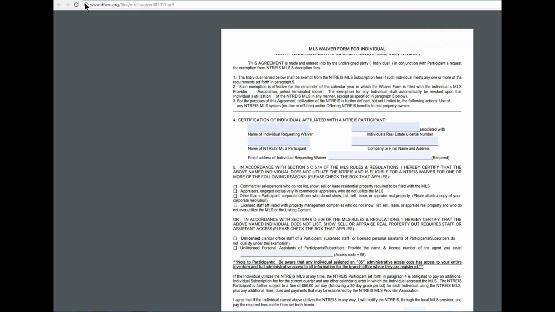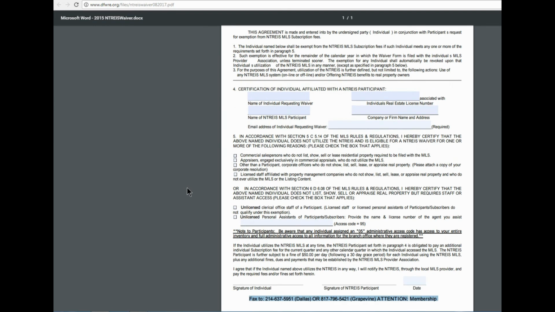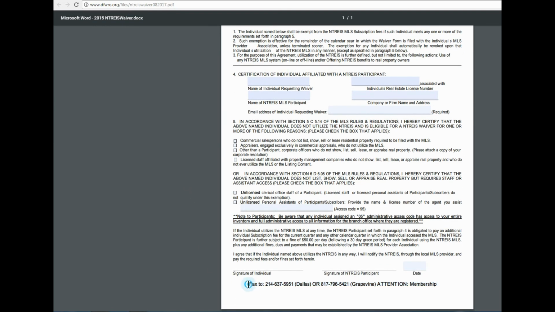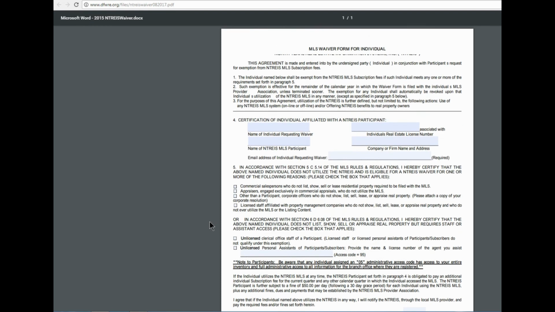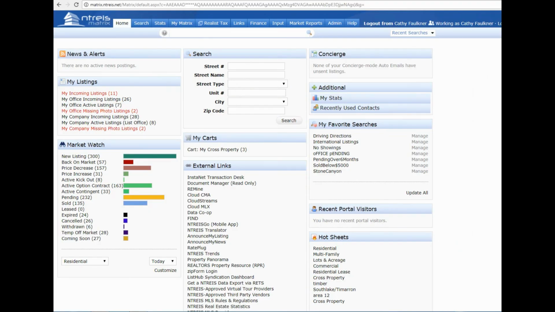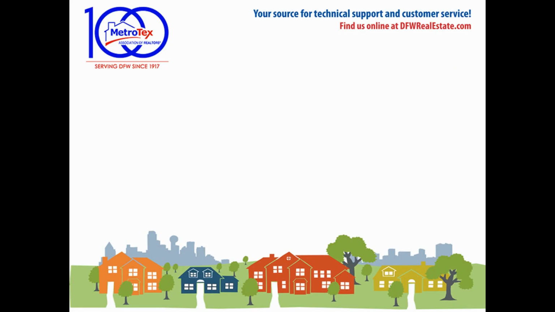Now this is what the form will look like. It again does say MLS waiver form for individual. This will need to be filled out and completed, and then at the bottom you'll see you can fax it to our membership department. That is how you create a team and also get access. If you have any problems with this process, you please contact our MLS department.